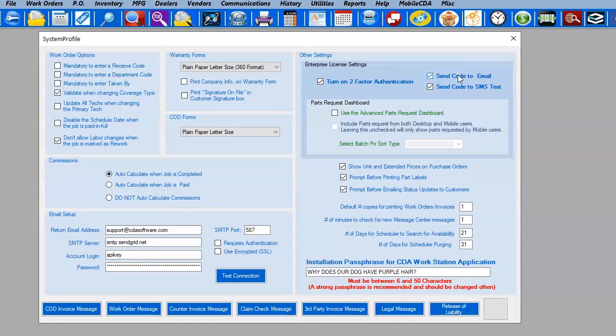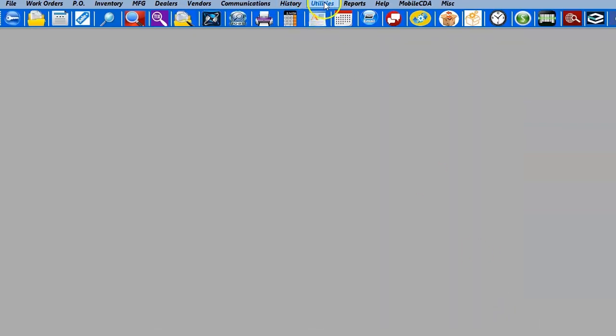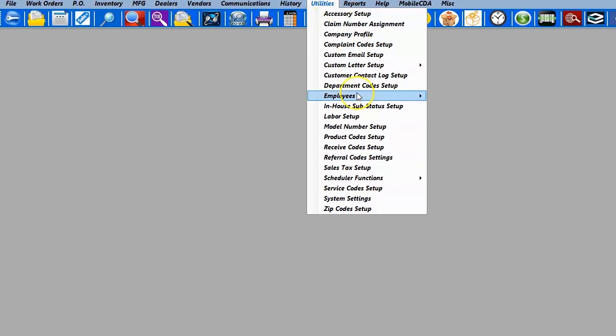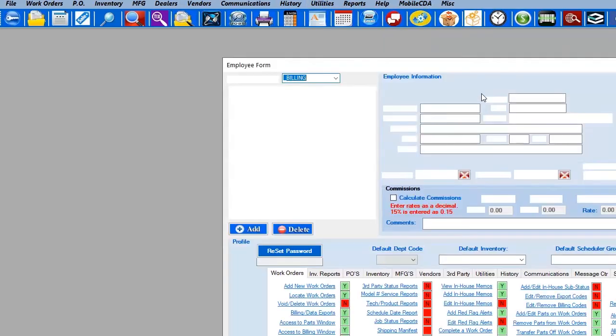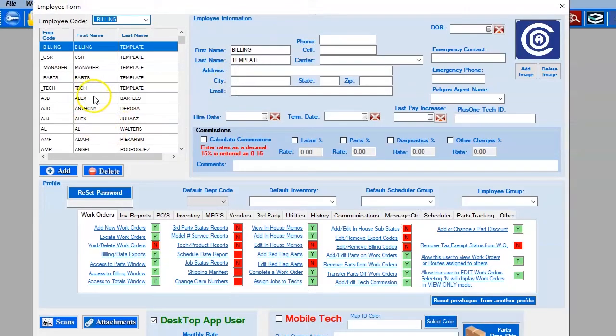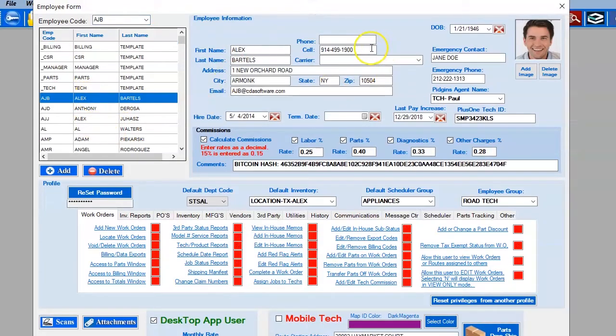Let's go ahead and take a look at the employee profile. We're going to go to Utilities, Employees, and say, show me the employee table. In our case we're going to look at our test employee, Mr. Alex. We're going to click on Alex and say, look at that, Alex has a mobile number and Alex has an email address. So now when Alex logs in, or anyone else in our company, they will have to enter their 7-digit code to complete the process. Let's take a look at what that looks like in real time.